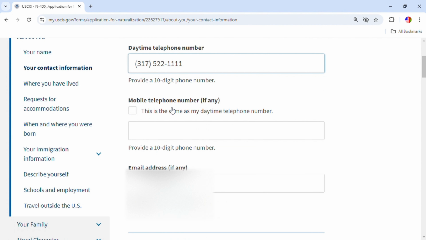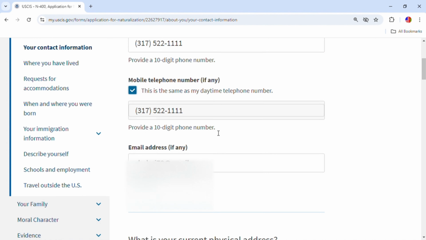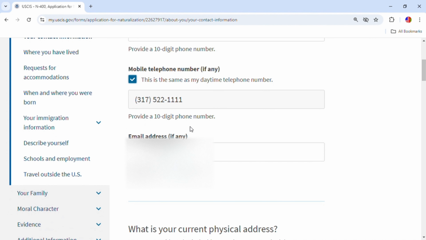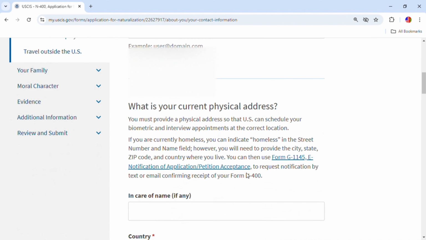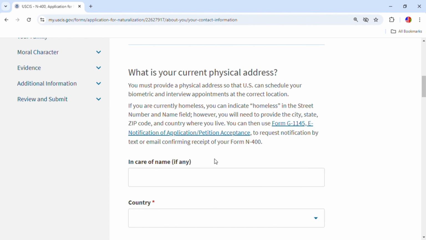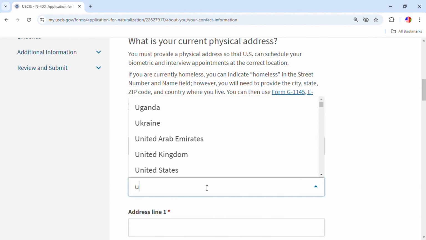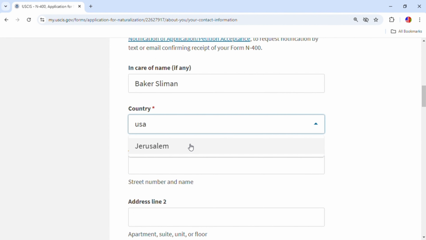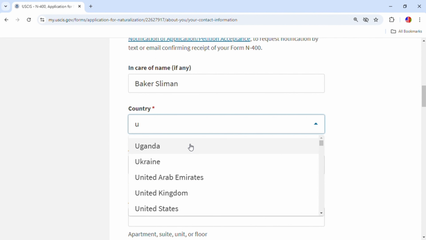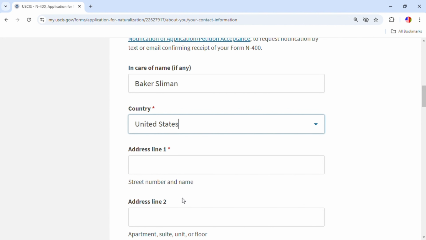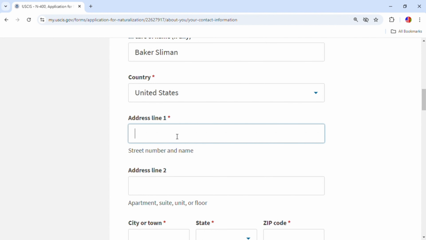Mobile telephone number, if any. And your email address will be populated right here automatically from your USCIS online account. So, what is your current physical address? In care of name, it's Baker. The country is going to be USA, United States.